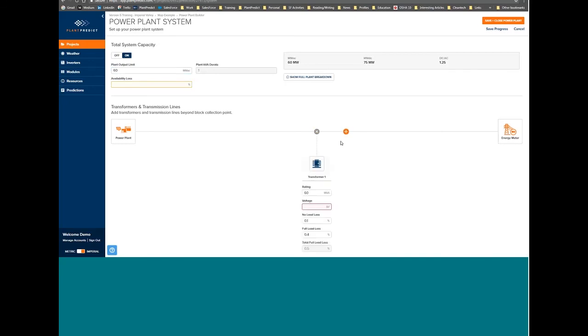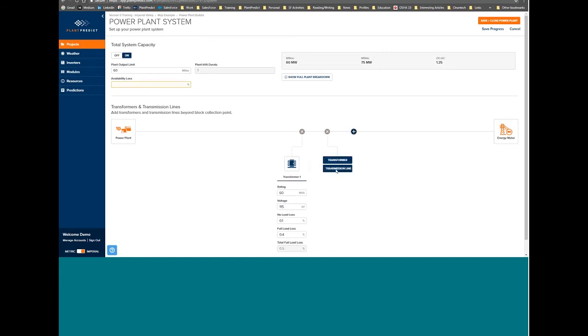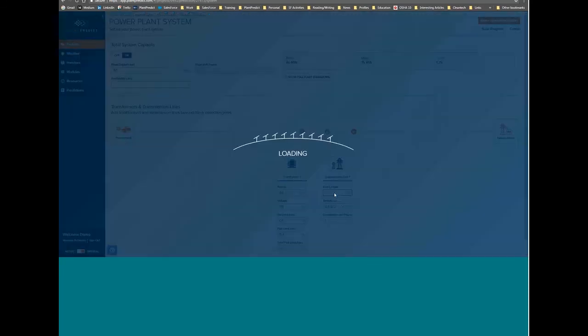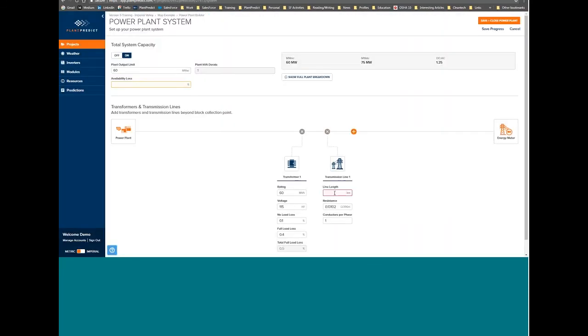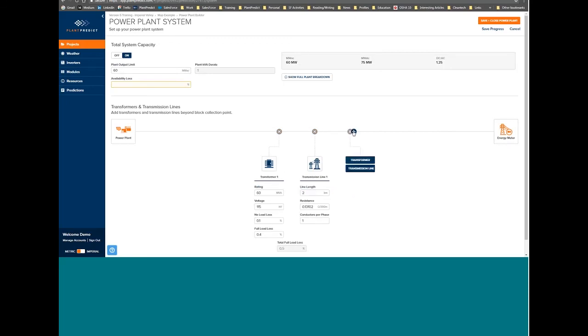You just click plus, and you add your transformers. So let's say I have a 115 kV transformer, and let's say I want to go back to kilometers. I'm going to do a 2-kilometer transmission line. And then let's say I have a 500 kV transformer after that.